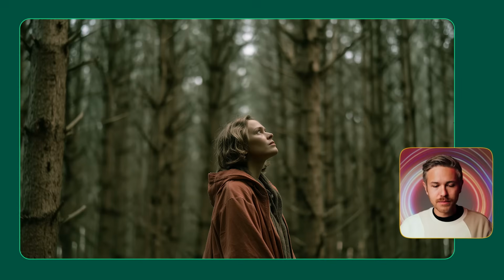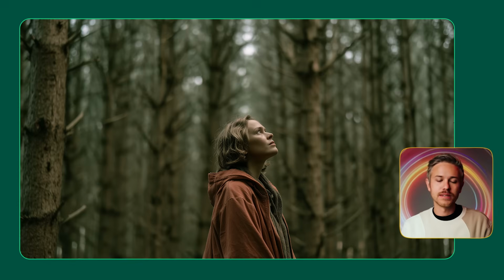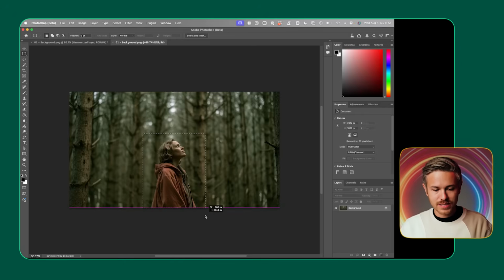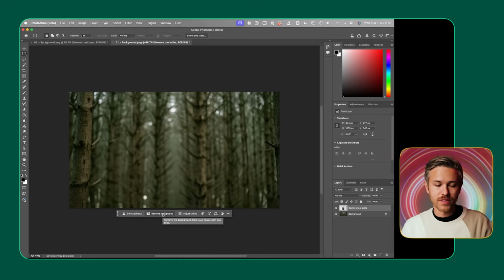So I have this image here. It's basically, you know, cinematic color grading. Let's say I like the overall style of this image, but of course I want to change the subject. Well, let's go ahead and bring that into Photoshop. And again, I'm going to select around the character here. We're going to select remove, and it will think for a second and then remove that character.